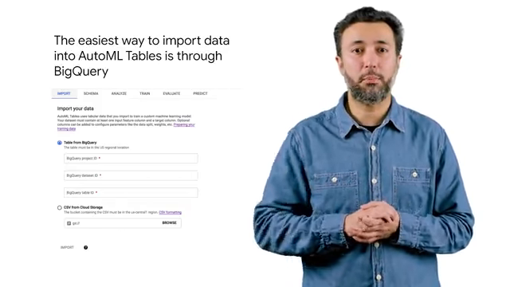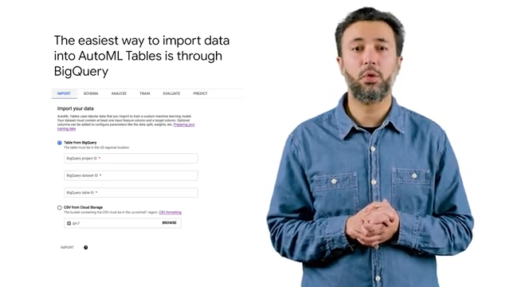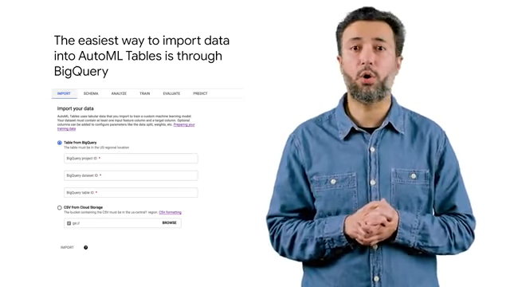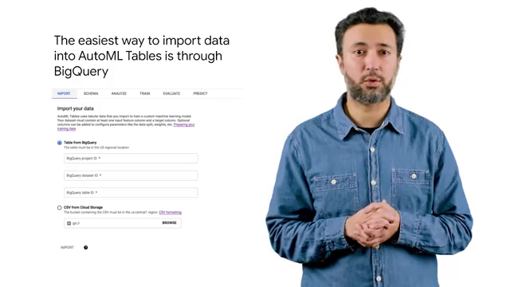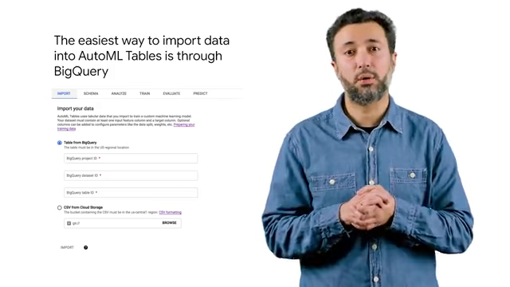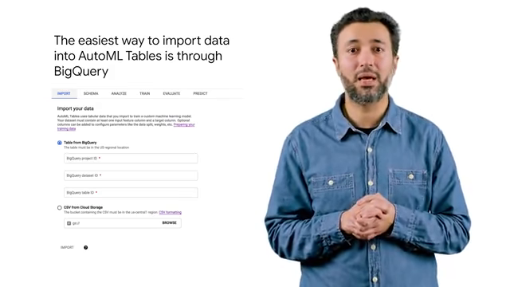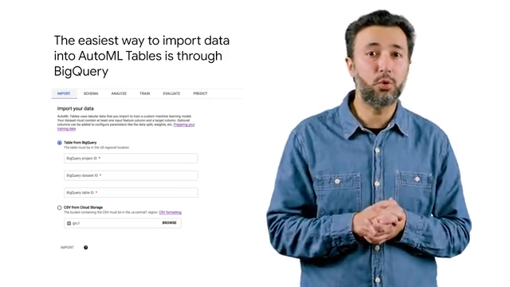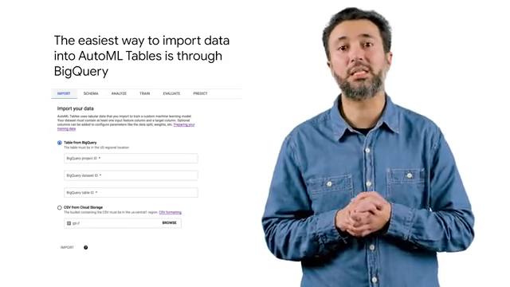The easiest way to import your data into AutoML Tables is through BigQuery. You can also import data using CSV files stored locally or on cloud storage. One of the advantages of importing data through BigQuery is its support for arrays and structs. Regardless, for both import sources, your data must have between 1,000 and 100 million rows, between 2 and 1,000 columns, and be 100 gig or less in size.